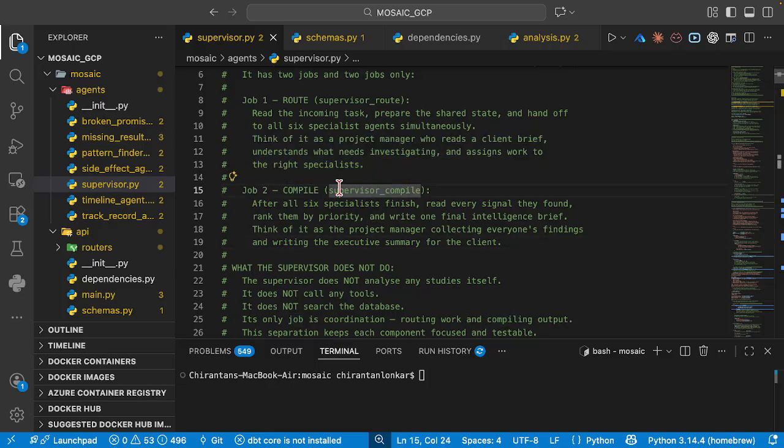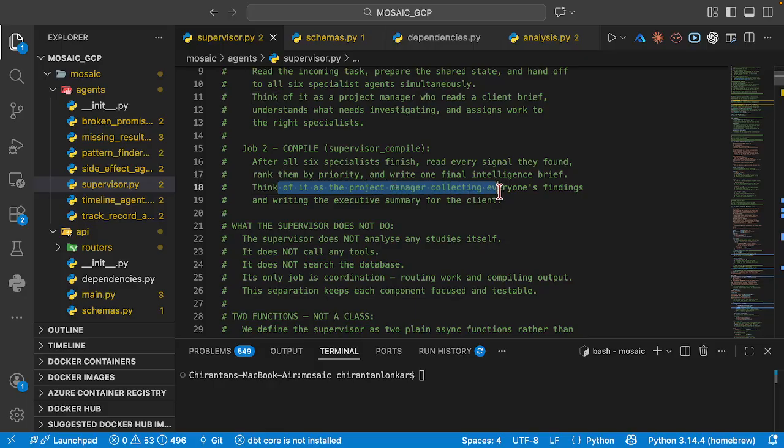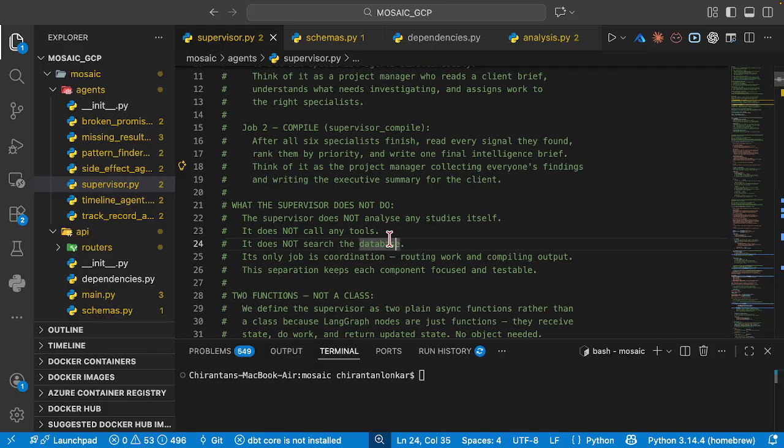The next job is to compile. After all the 6 specialists finish, it will read every signal they found, rank them by priority, and write one final intelligence brief. You can think of it as a project manager collecting everyone's findings.